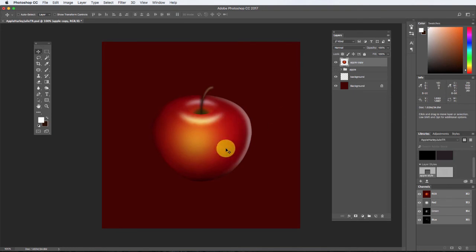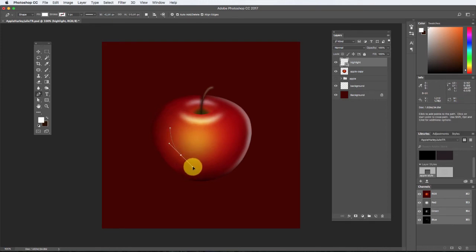Now, one other thing I want to do is create a little bit of another highlight on my form. So I'm going to create a new layer, and with my pen tool, I want to choose Shape, and with my white, I just want to make a little highlight here on my little apple. Just a little curve, similar to what I did on the coffee cup. I just want a little form here that I'm kind of creating.